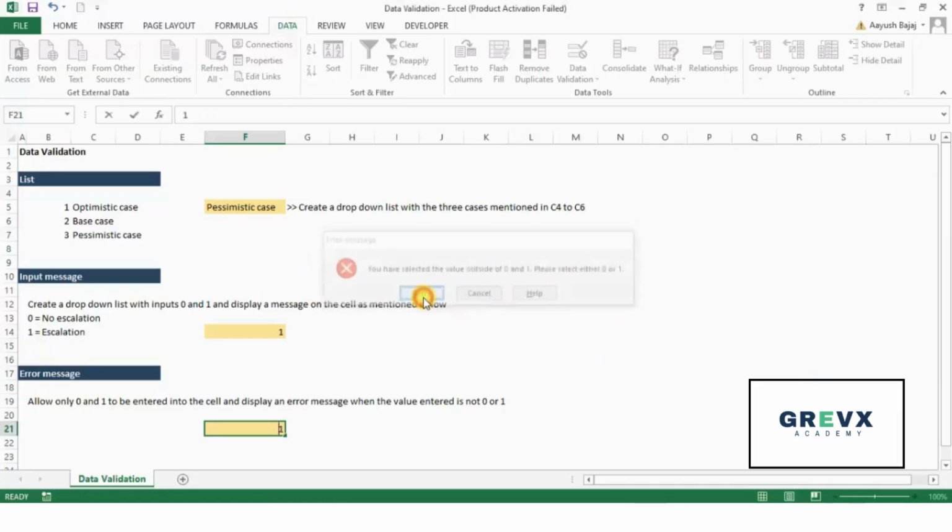If you click on retry, it will take you back, asking you to enter. You press enter and you again get the error message. Click on cancel, it will take you back to the previous either 0 or 1. Right? So that was a stop error. That was one type of error message. Let's see if we have any other type of error message.